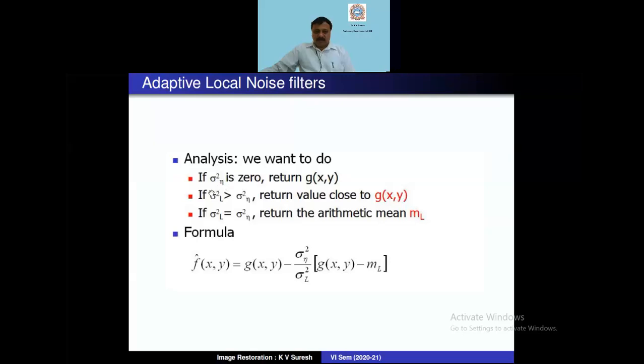So when that is the case, when the local variance is more than the noise variance, you are not supposed to do any filtering. That means I have to just return a value close to the actual value available there, because that would be an edge pixel. So you are not supposed to smoothen it. Okay. Now when the local variance is same as the noise variance, that means there is a noise there.